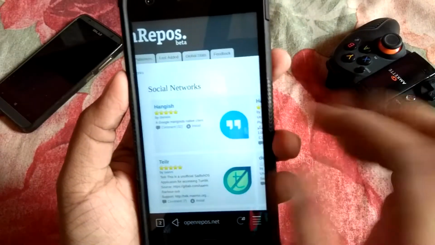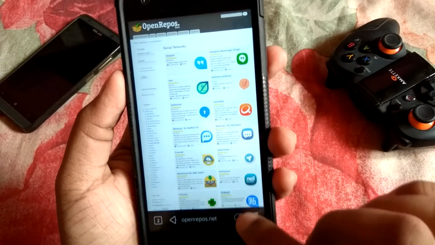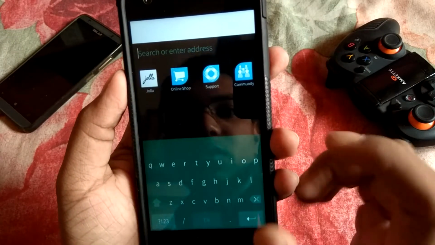It's like any ordinary browser. Well, I was surfing some net, so the browser is also fluid.